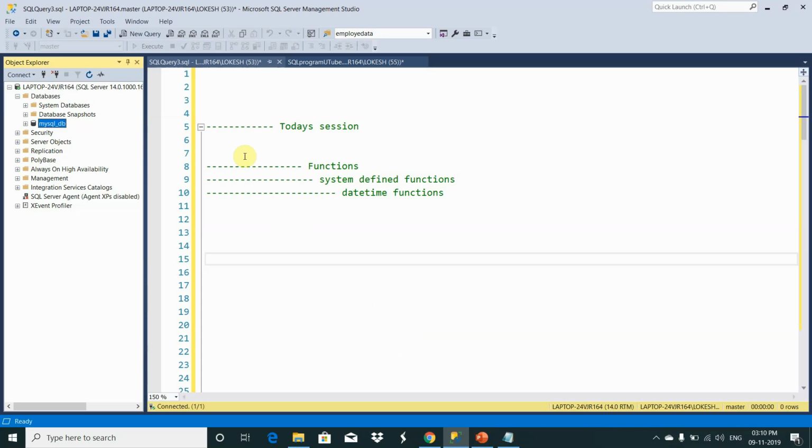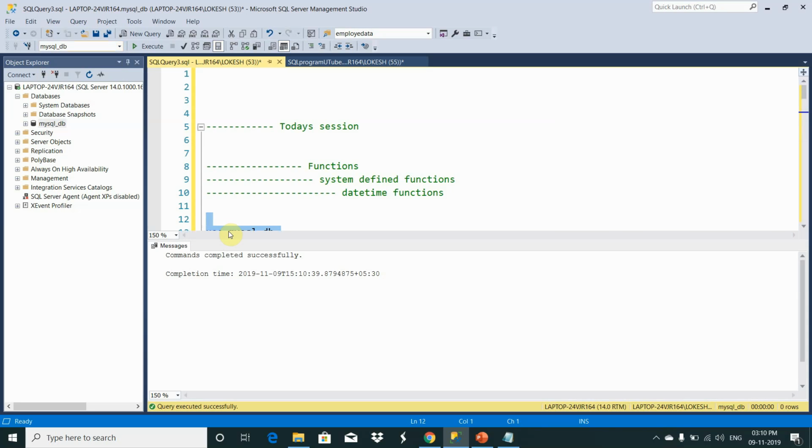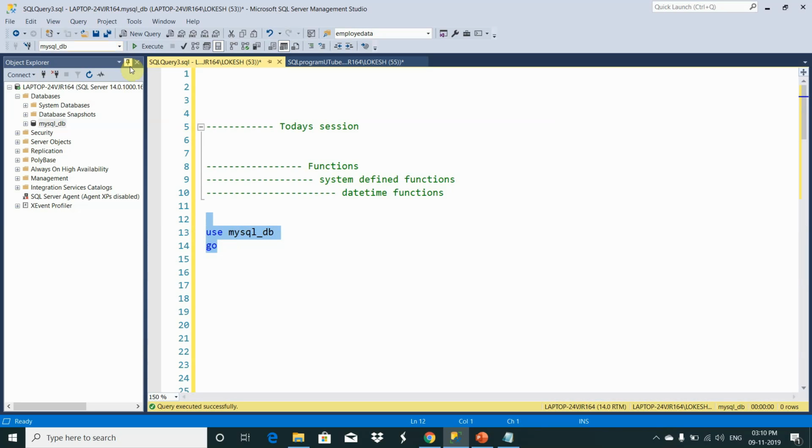Once you open your SQL Server Management Studio, it points to the master database. So you have to change the database to your own database. In my case it is MySQL DB. You can change it from here, the GUI, or you can write the query: use MySQL DB, go. Press Control E for execution, or Control R. You see it changes to the current working DB, which is MySQL DB in my case.